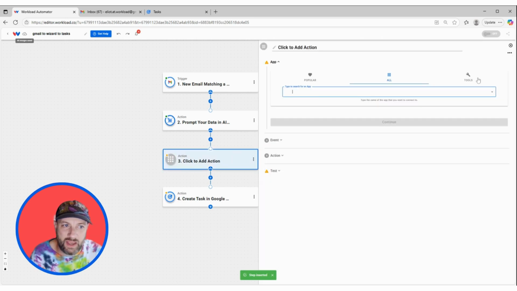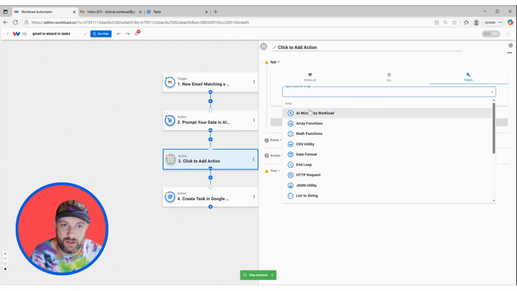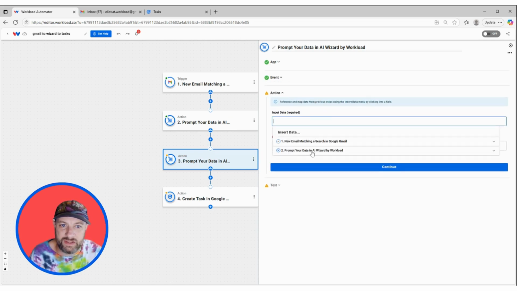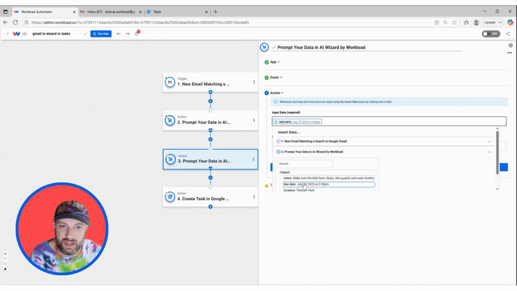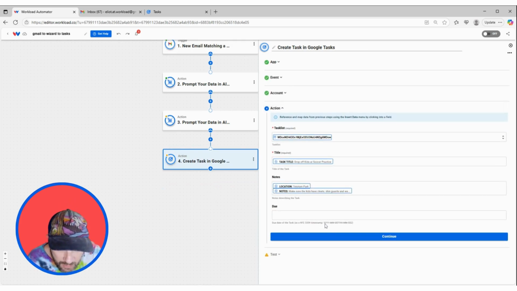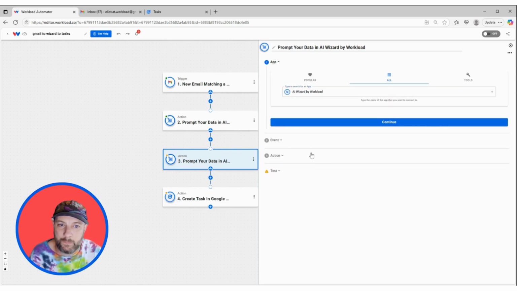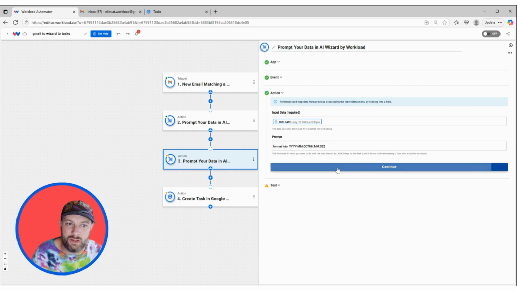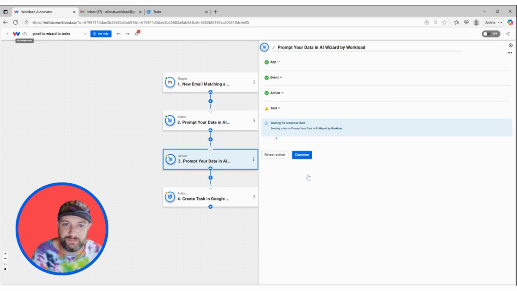And this is also going to be with the AI wizard. So go to our tools, AI wizard by Workload, prompt your data. The input data is going to come from that step 2 of the date. And then I'm going to copy what it wants here for the format. So I'm going to go ahead and copy how it's describing the format there. Come back to step 3. Format into paste. And click continue. And then test the action.